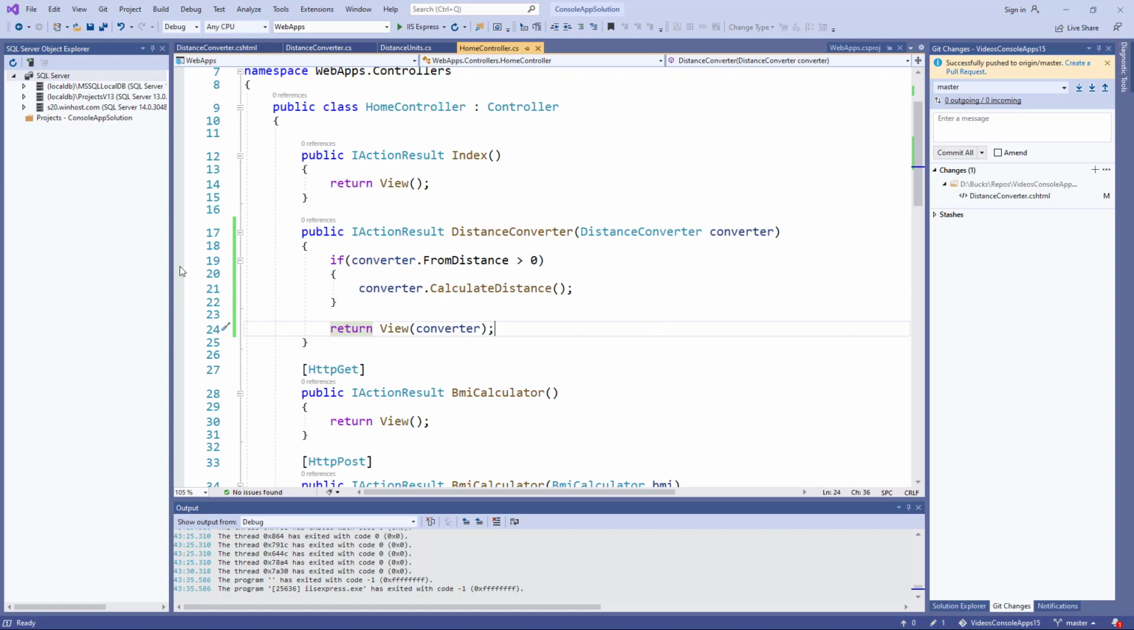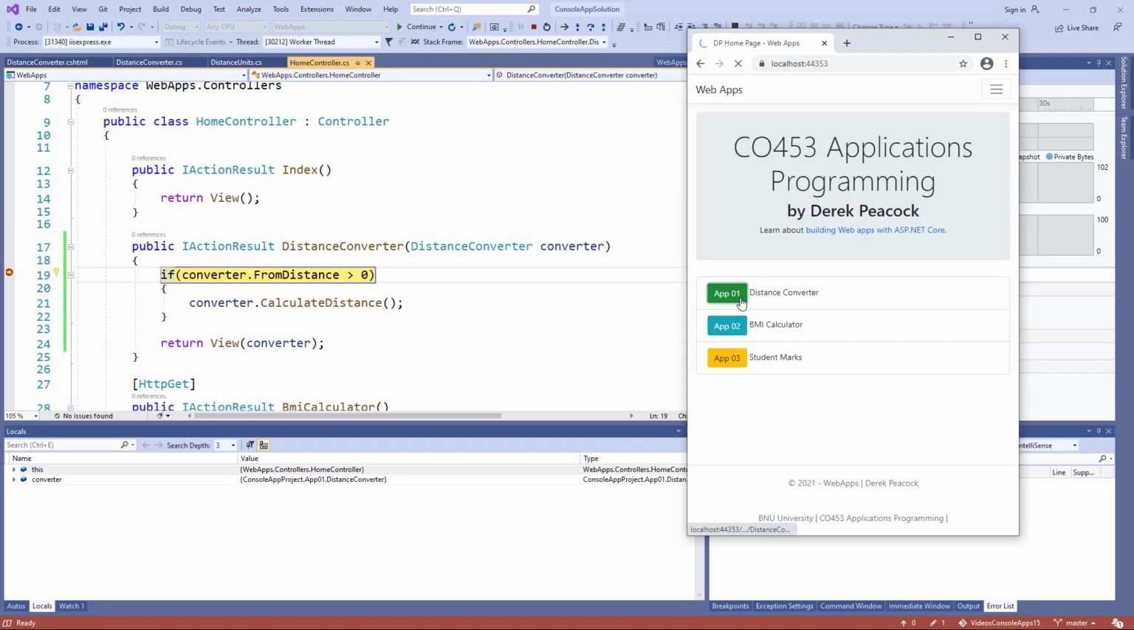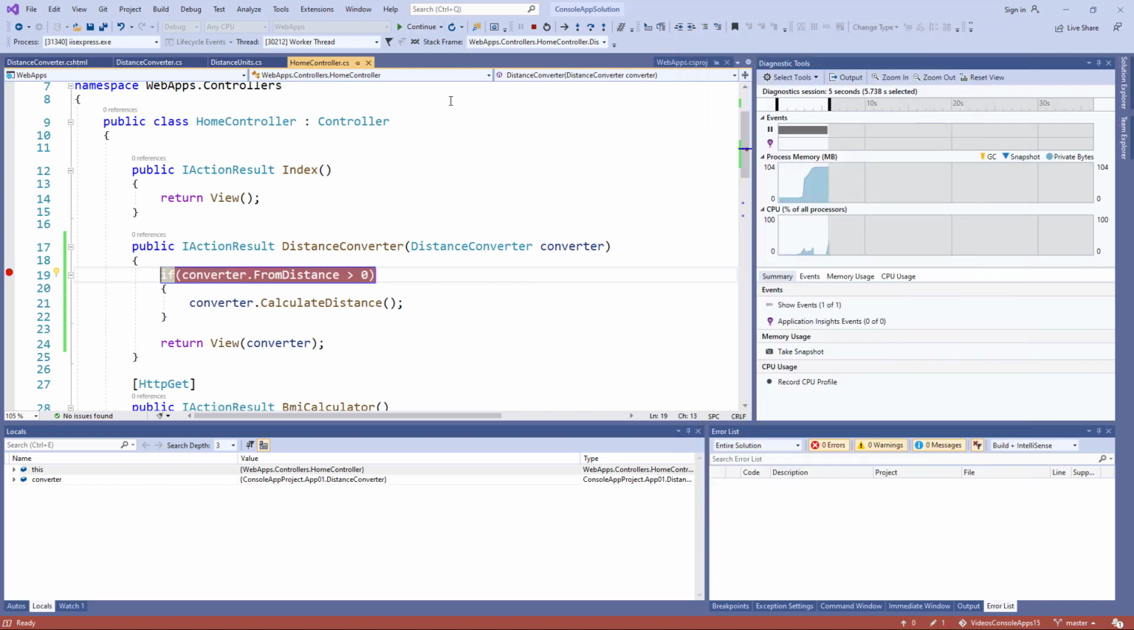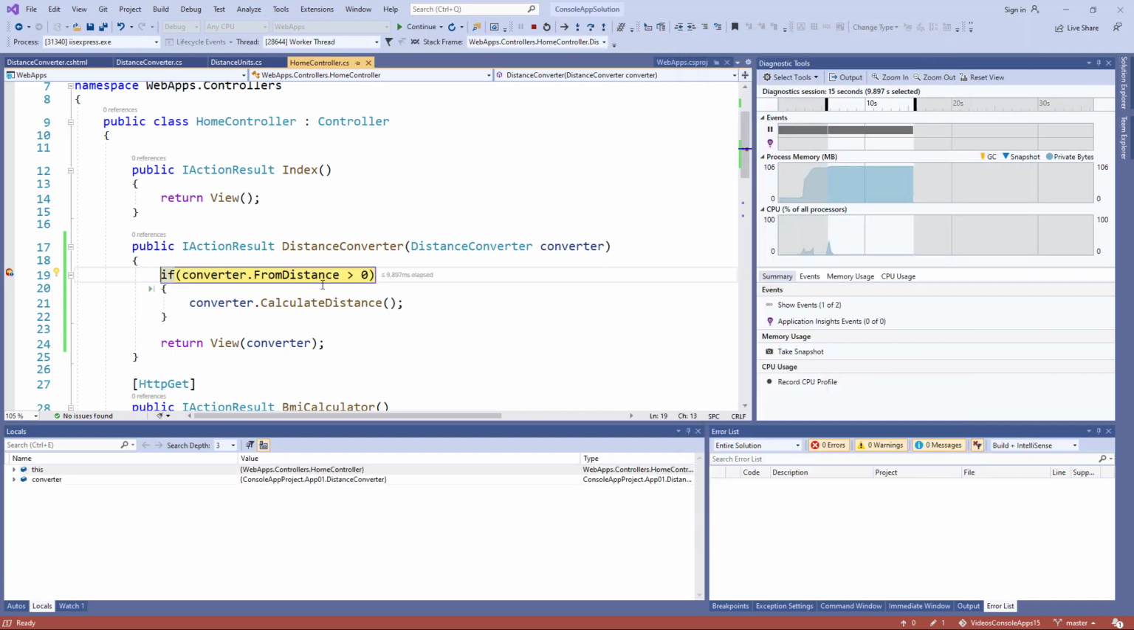I'll just show you it running, I think. If I put a breakpoint in there and run it. So first time, if we look at the converter, you'll see from distance is 0, to distance is 0, but we have got a from unit, a default from unit and a default to unit. If I continue, now it goes to the web page. We can put a from distance in and calculate the to distance. So it's come back here for a second time.